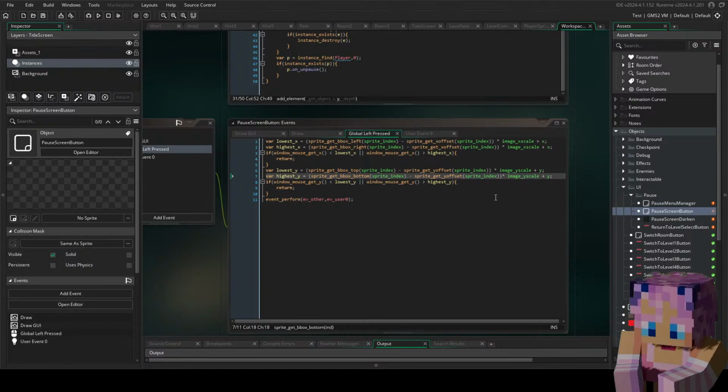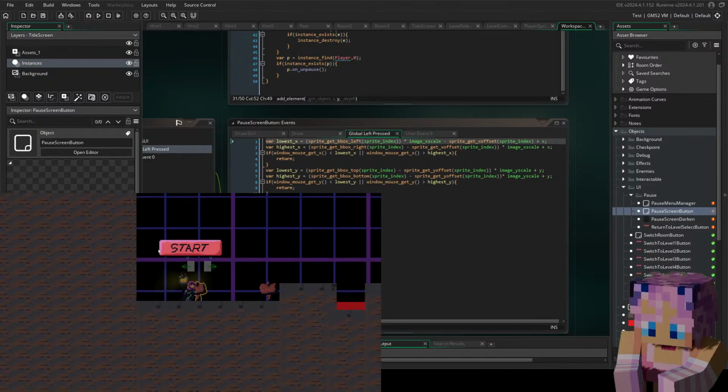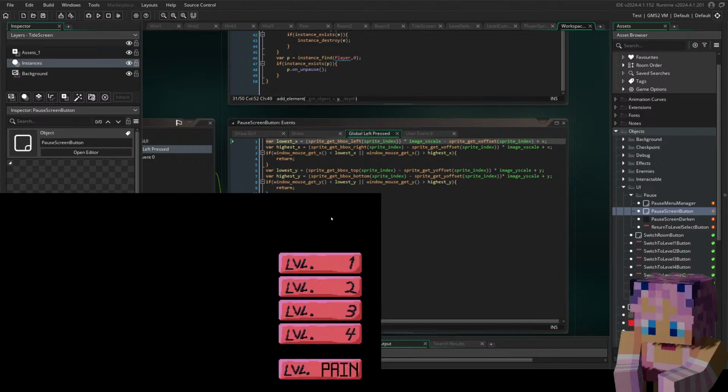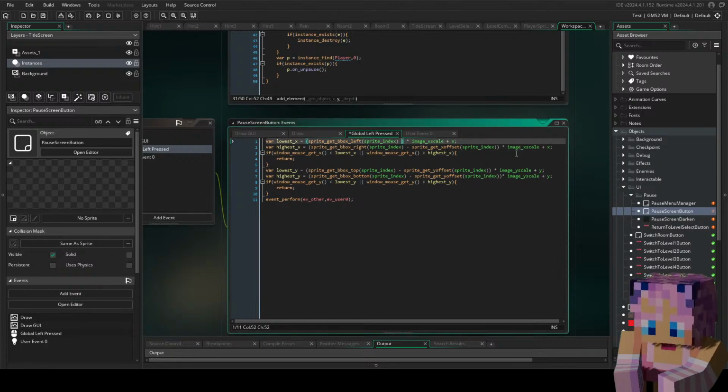Yeah, that's really weird. Okay. Maybe we're supposed to put this outside of this scaling. Maybe it shouldn't be scaled. That's the problem. No, that's clearly not the issue. Why is that happening? What am I doing wrong?